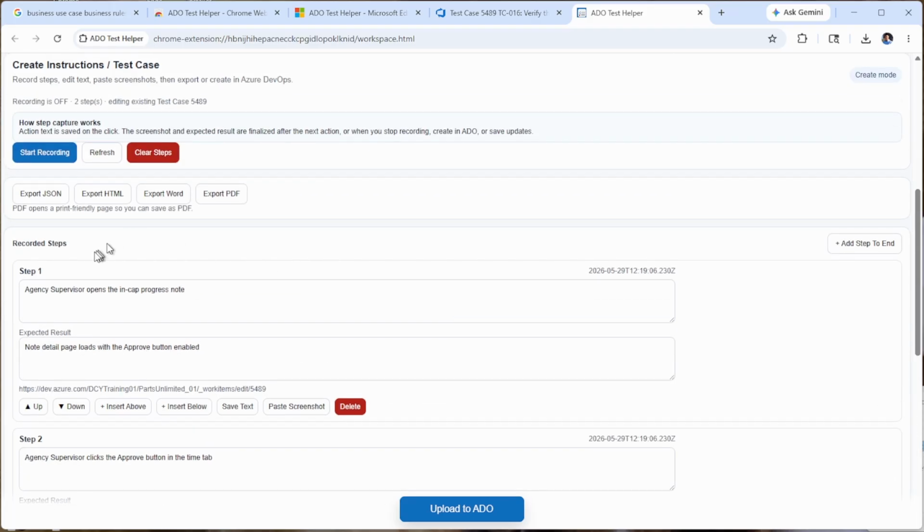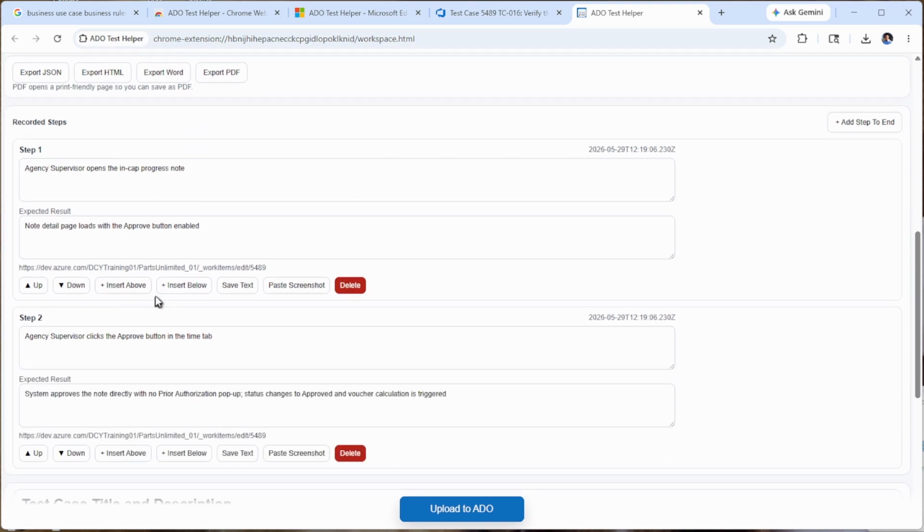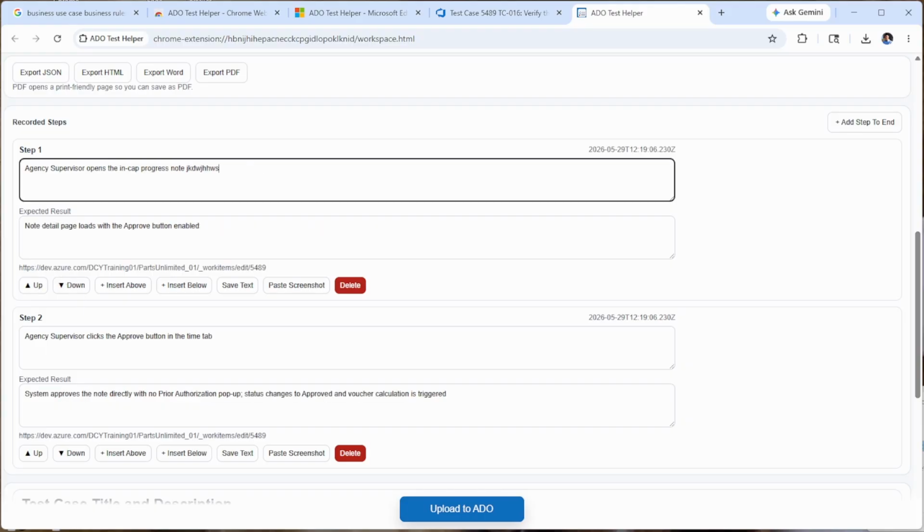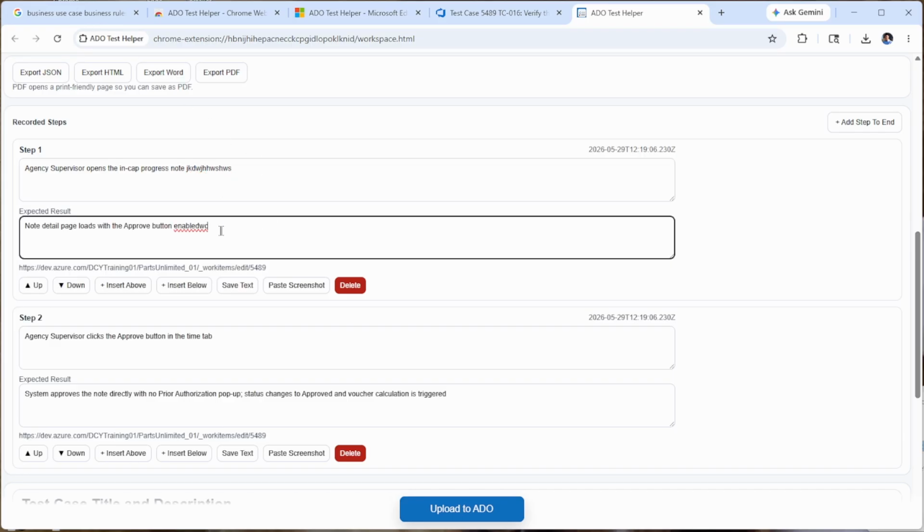And obviously we only had text steps there. So what we could do, if we wanted to add screenshots to these steps or reorganize them, we could say I want this step 2 to be step 1. I just click up and it goes up, or I click down and bring it back down. I can add extra notes into here or into the expected results. So the steps and the expected results are completely editable.